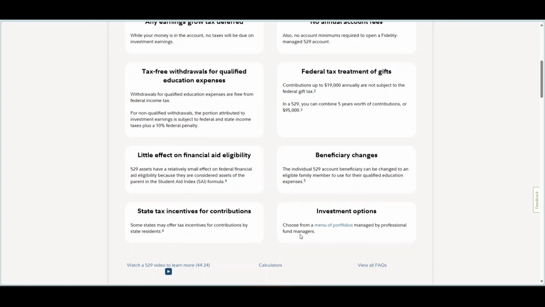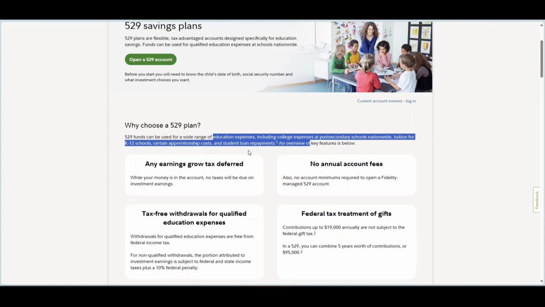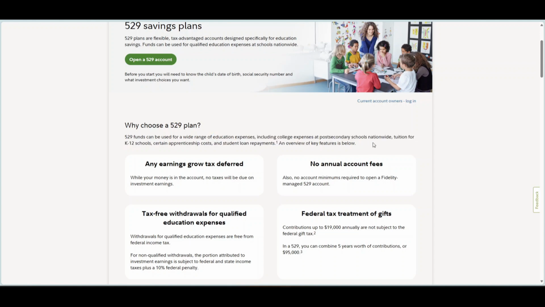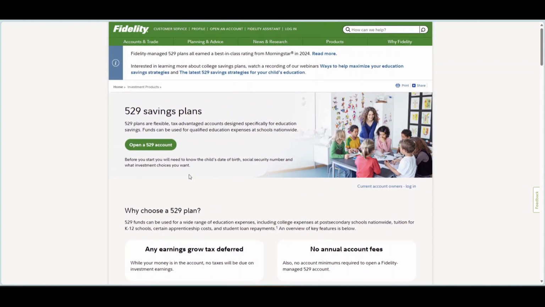I'm not gonna go too deep into it. If you want more information, you can ask an advisor. Say why choose a 529 plan. It can be used for different things: education expenses, including college expenses, as well as post-secondary schools nationwide, tuition for K through 12 schools, and certain student loan repayments. So that's interesting to know that.